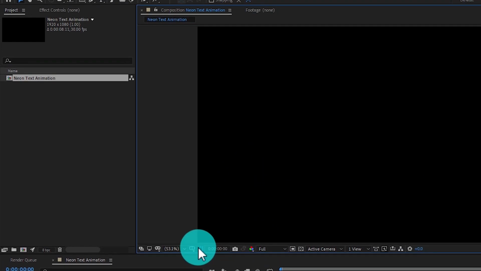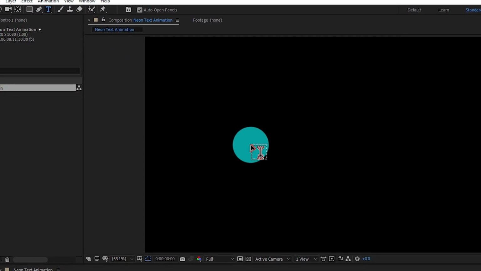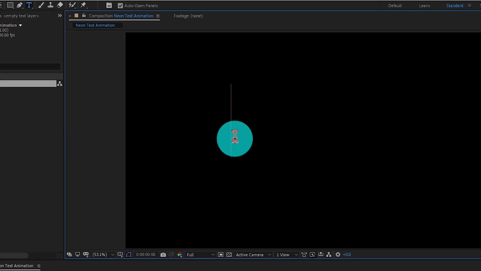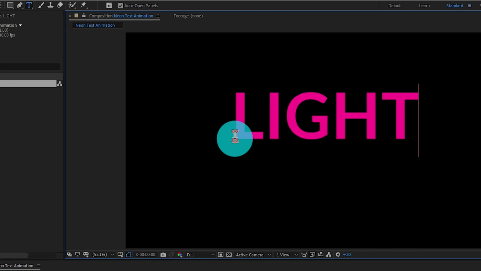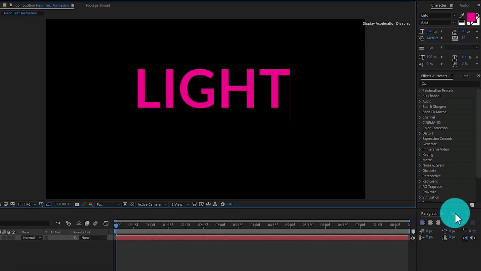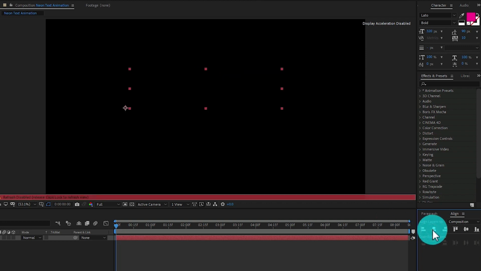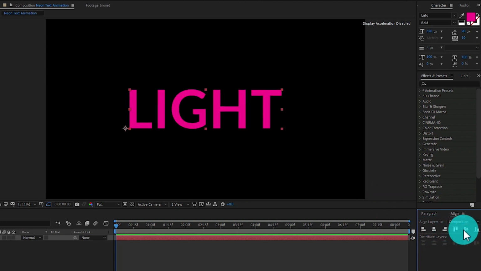Now go to the Tools bar and select the Text tool. Click anywhere on the screen and start typing your text. I am using this light word. You are free to use your own text. Let's align your text into the center. Please note you can download this font from the link in the description.